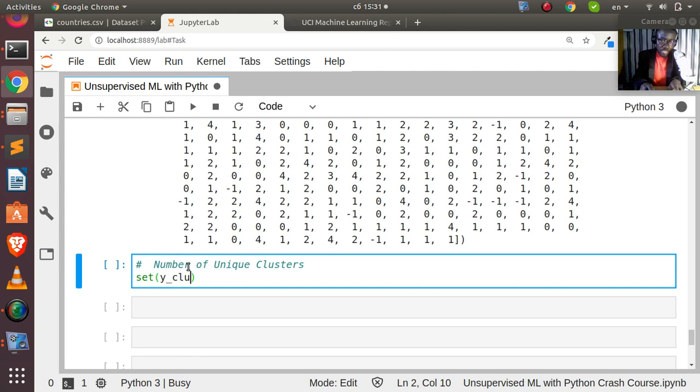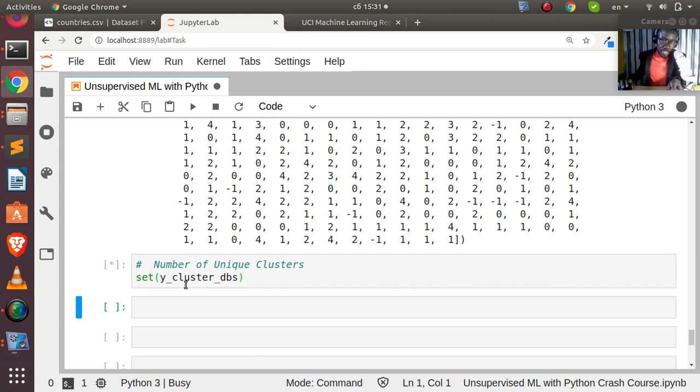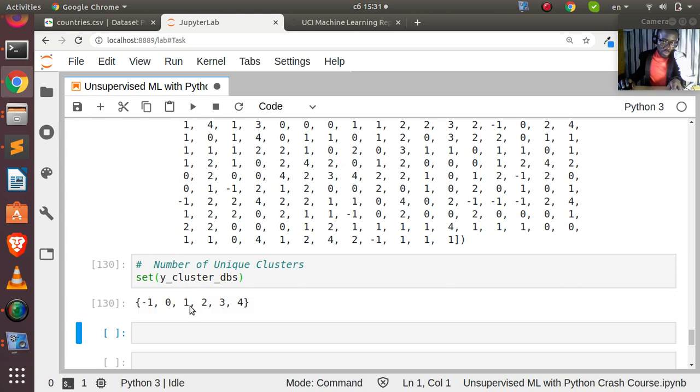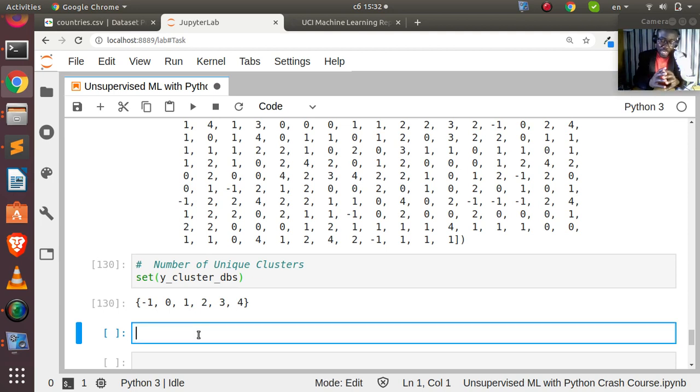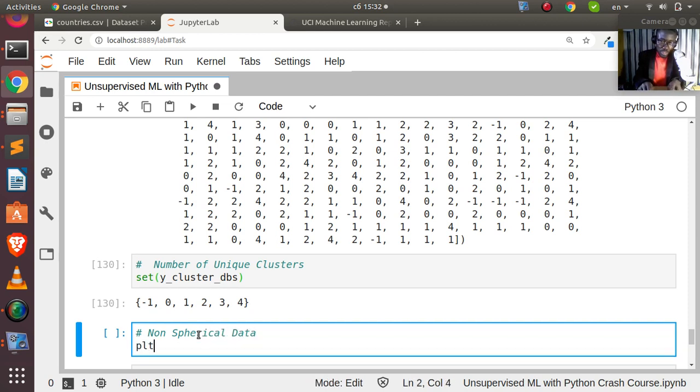We are using the y cluster stuff to give us the number. So we have this one, 0 1 2 3, so we have about 6 different clusters from this particular range. And then we can actually do a simple plot. This is going to be non-spherical data.